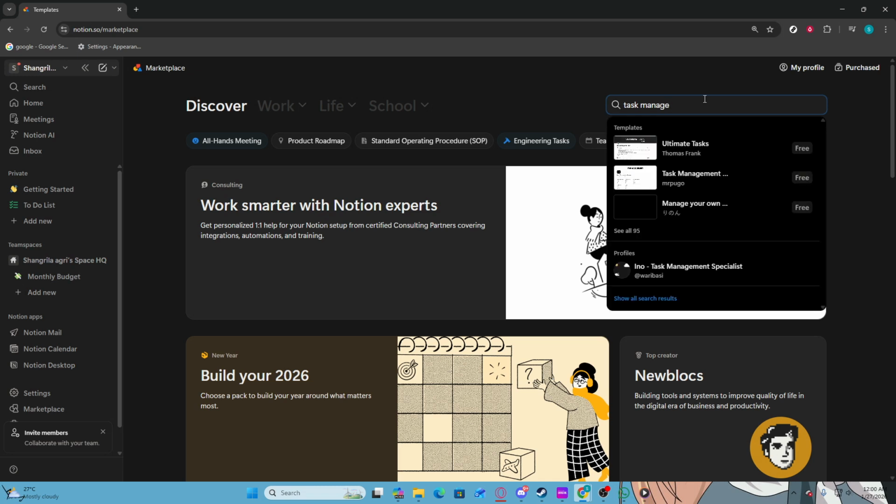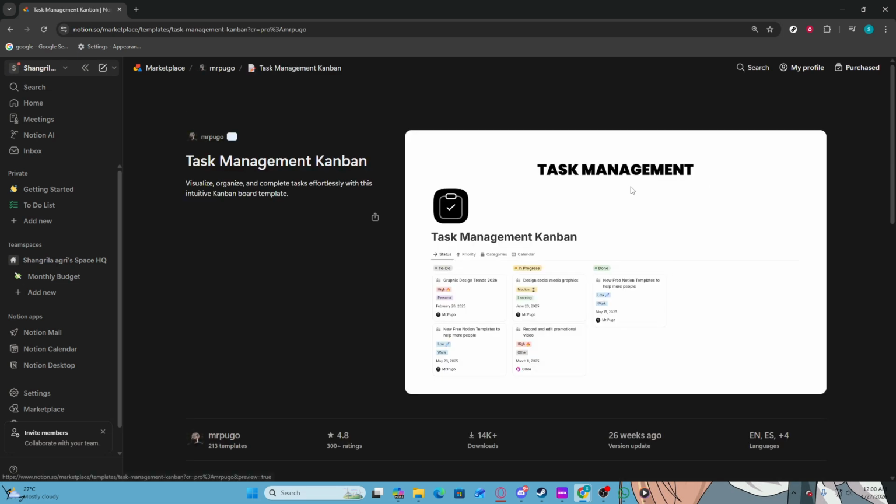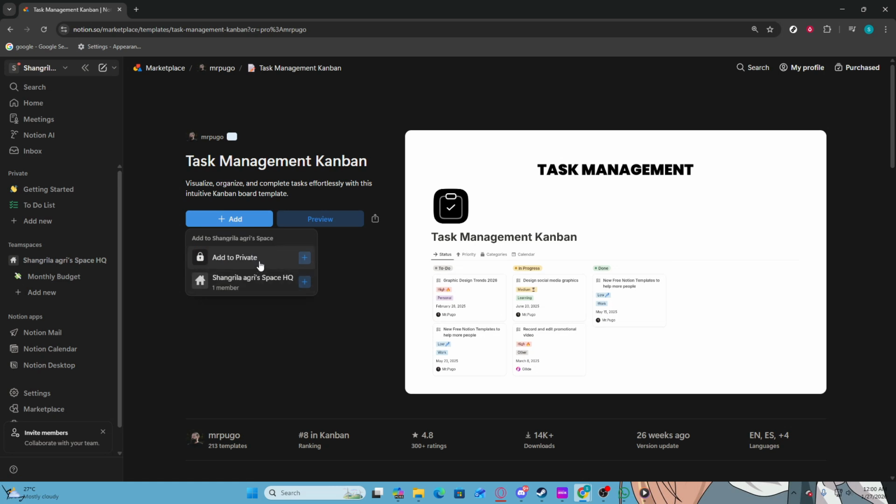At this point, you will want to search for task management templates. In the search bar, type task management and press enter. This action will display a list of available task management templates that you can choose from, allowing you to find one that best suits your needs.